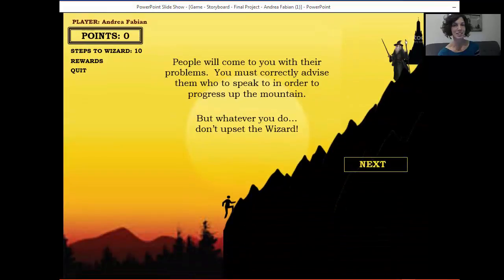So if they click on I accept, they're taken to the next slide, which continues the setting up of the scene. People will come to you with their problems. You must correctly advise them who to speak to in order to progress up the mountain. But whatever you do, don't upset the wizard. So there's a little bit of a warning, which also might keep them engaged, keep them curious, and adds a little bit of fun.